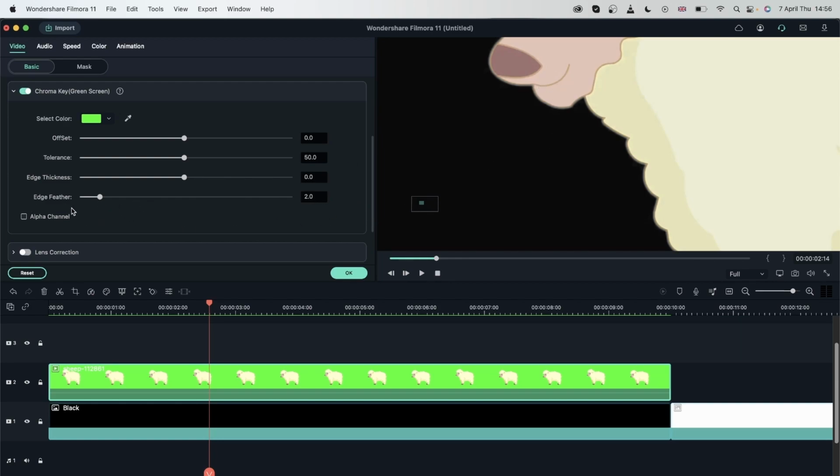There we go. We then have edge feather, which softens out the edges right here. So it's on 2, but if you go on 0, it will be pretty pixelated. I'm sure you can see. If I go towards the right, I'm feathering out those edges until you get something like this. So if you see that the edges of your subject is way too pixelated, you can work with edge feather.